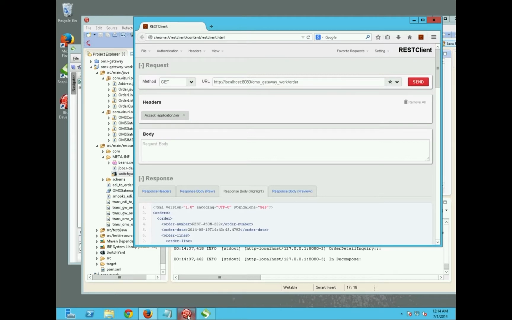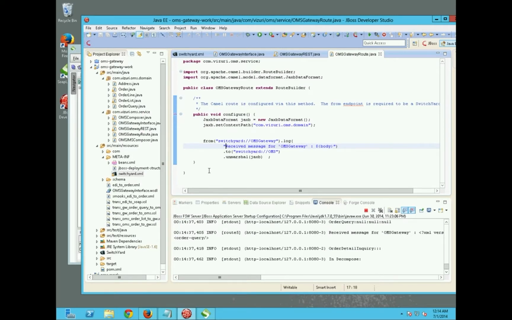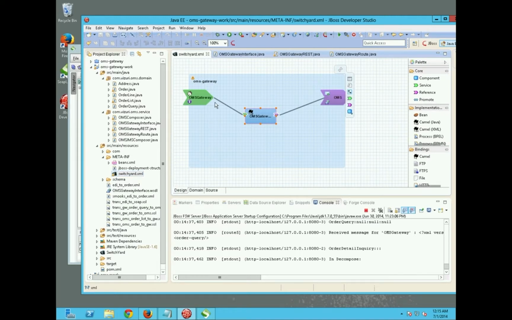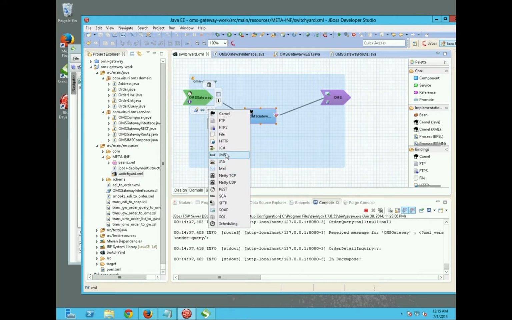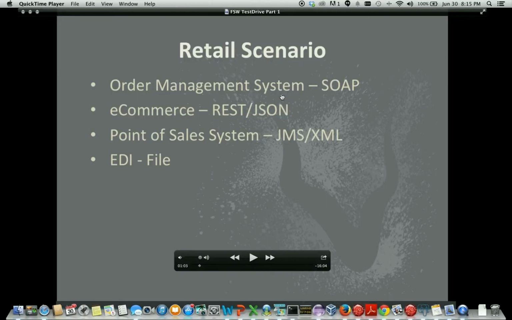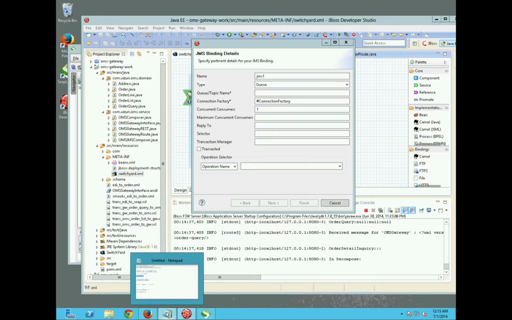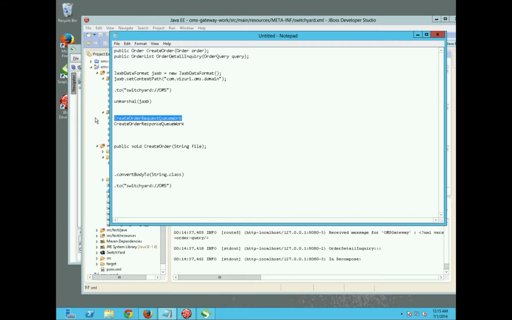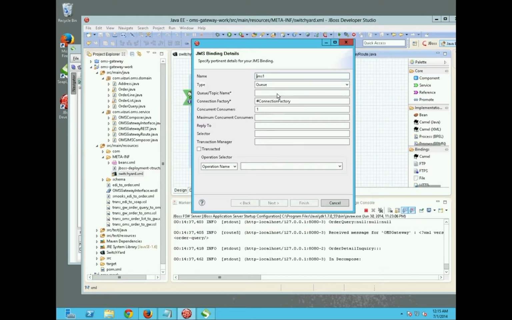So now let's continue on. The next thing we want to do is add a JMS binding to this endpoint. To do that, all we have to do is come and add another binding. And this time we're going to pick JMS. And now we get our JMS binding wizard to configure. What we want to do here is define our request queue and our response queue. We've already predefined these queues in our server installation.